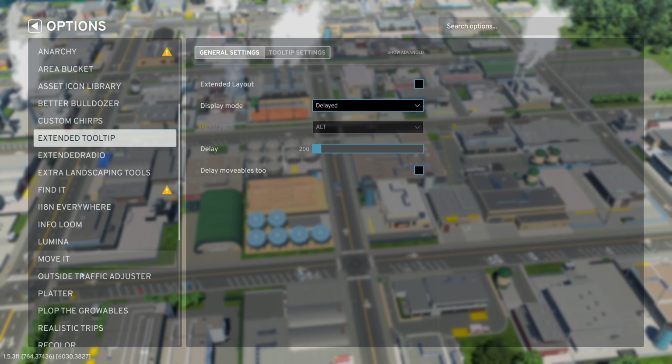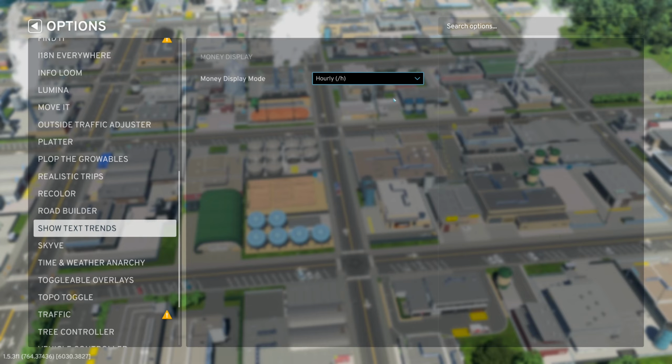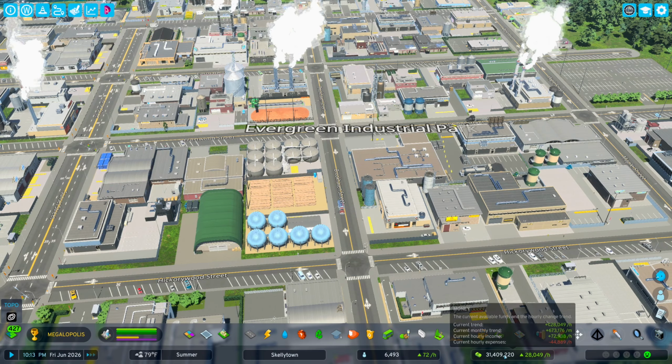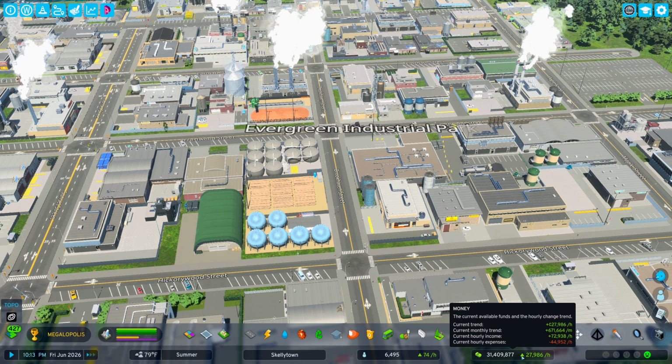All right, one more extra bit would be the show text trends. I think this is a very useful one. So the money display mode, you can turn to hourly and monthly, but that also, when you hover over it, gives you these trends. So it'll tell you the monthly trend, the hourly income, and the hourly expenses all within the hover. Plus, what it does is it changes what this is here. Instead of showing you how much per month, it's showing the 27,000 an hour.